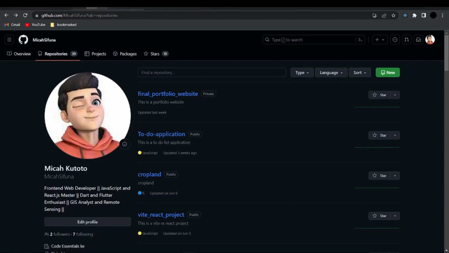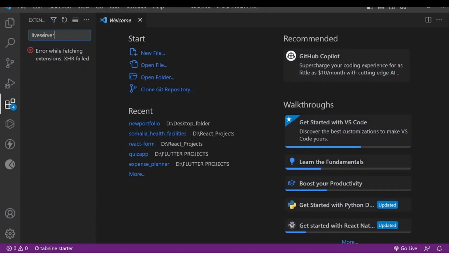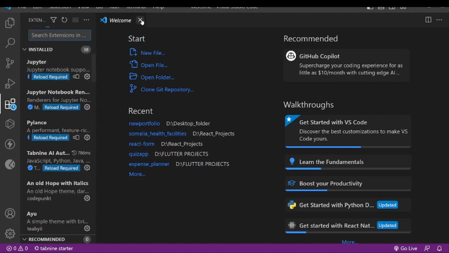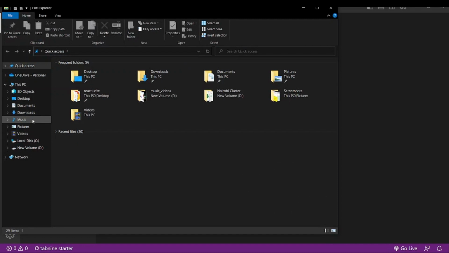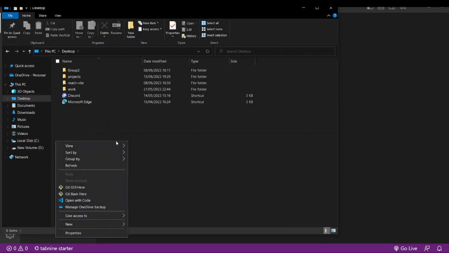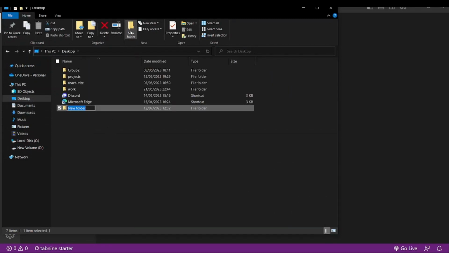So before that, I want to open my VS Code so that maybe I can create some code that we can use to upload, at least for this video. So I think I'll head over to my desktop. And here I can create a new folder and call it GitHub. Okay, so I have this folder.